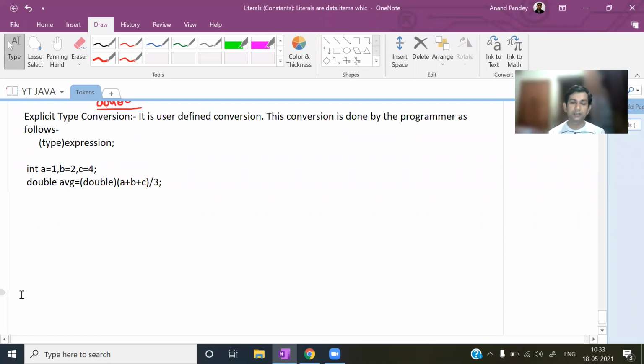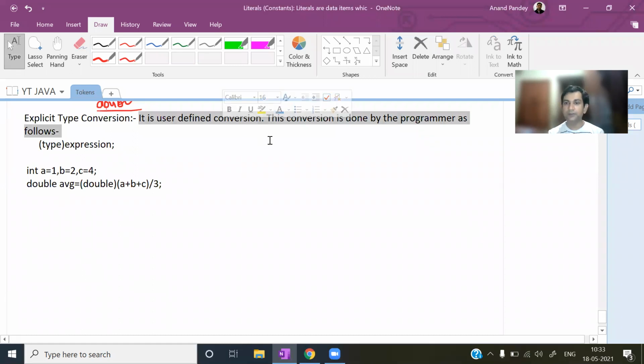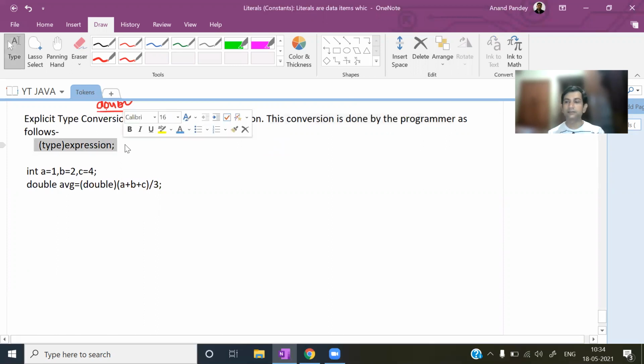Means nothing will be automatic now. If it is required, we can convert as per our need. That is called explicit type conversion. Means what? It is user defined conversion. We can define, we can decide, we can write how to convert. And this conversion is done by the programmer as follows. This is the syntax, the general format of explicit type conversion. Okay. See the example.